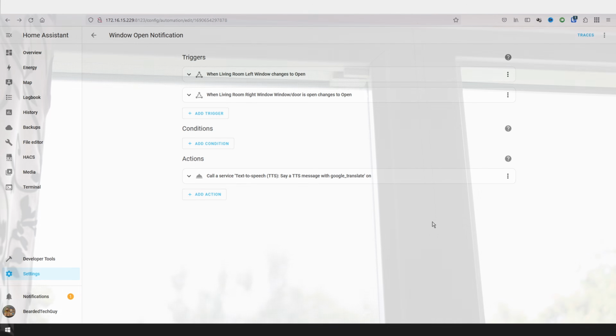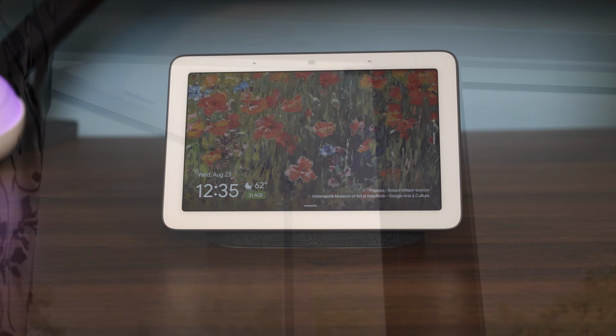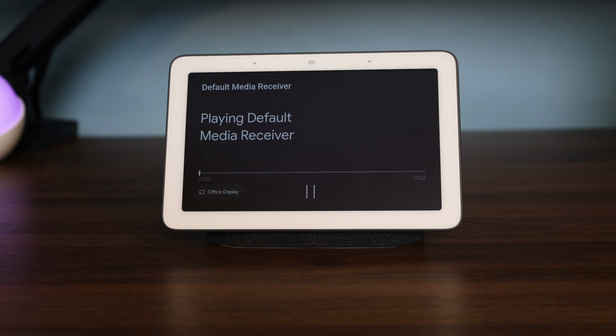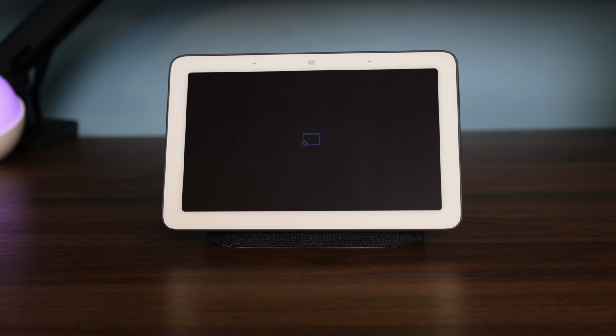Now that we created a new automation and saved it, let's test it out. The front window has been opened. Great, the automation works as expected.